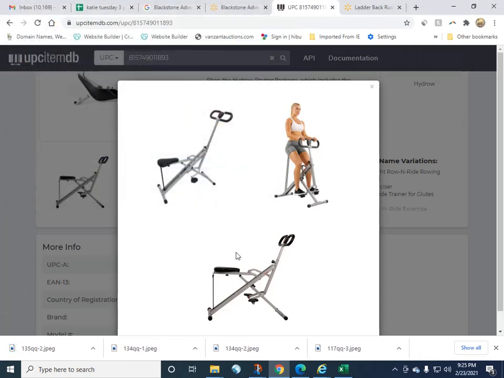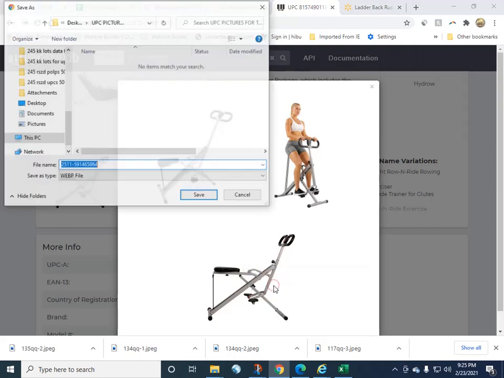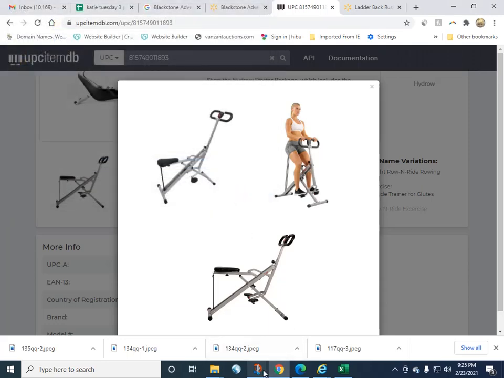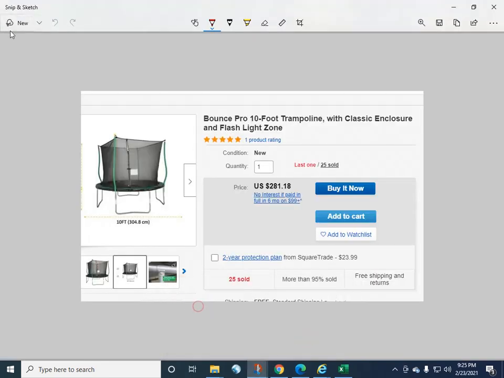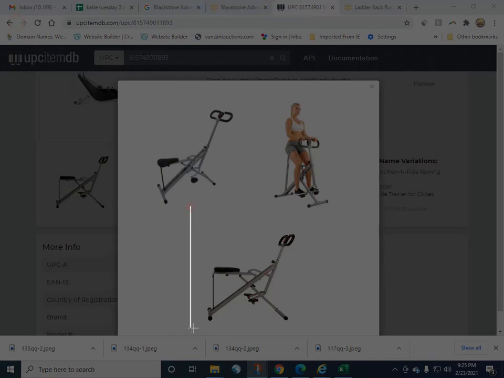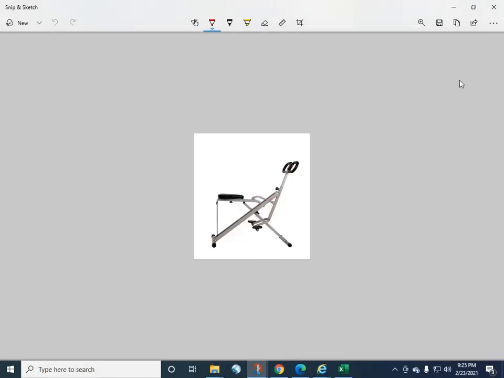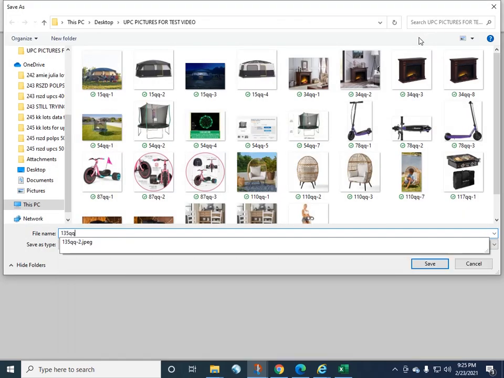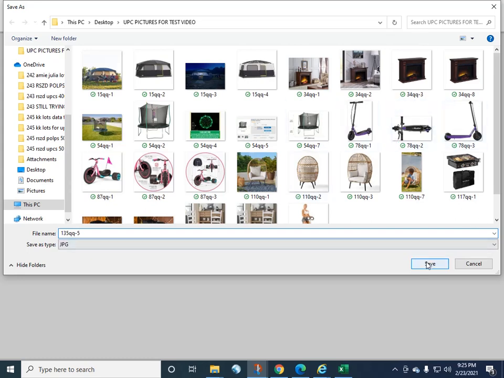If you weren't sure, you could also go right here and try this one. But see that? It's a web file. So I don't want that. However, if I did want this picture, I could go to my snipping tool, make a new snip, and do this. Okay, and you can get them. You just have to do it a different way. So then I'm going to save this one as 135QQ-5. I don't know if it's going to be my favorite or not, but no problem.